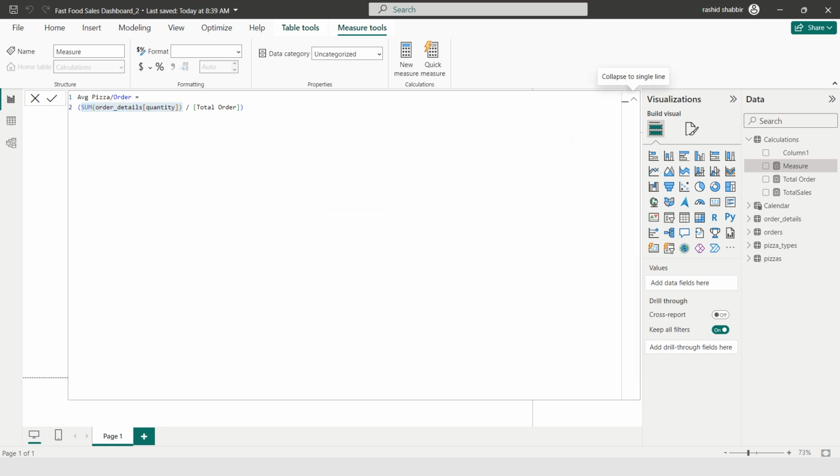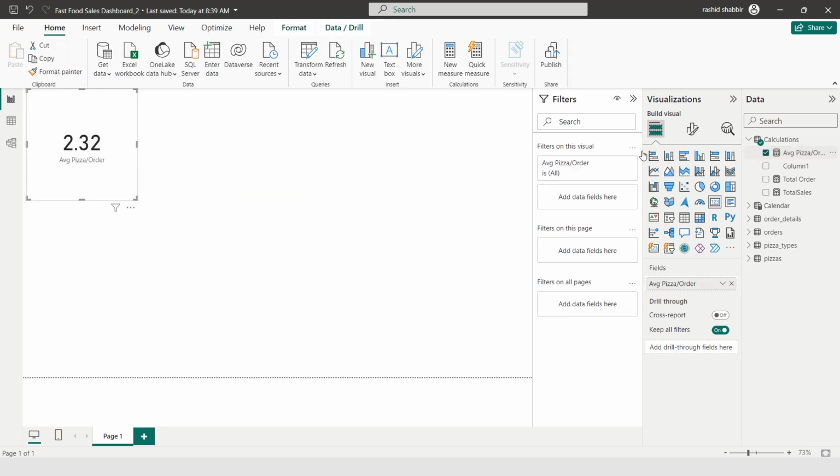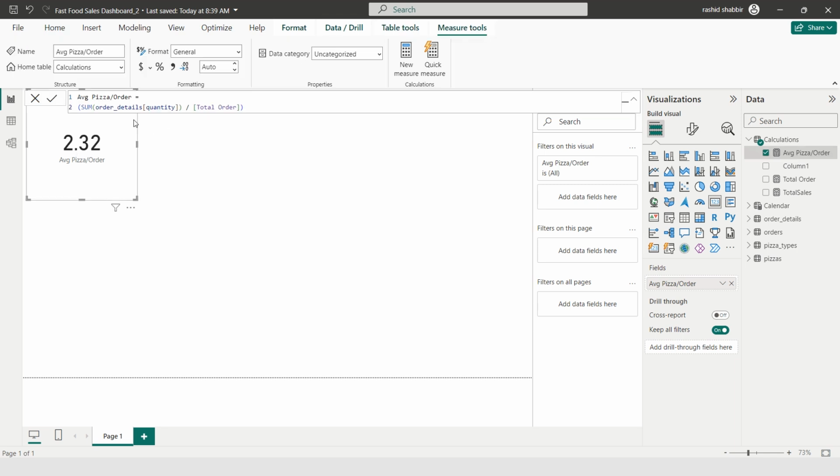So basically if I select this card here and if I select this average pizza order, it is returning me 2. That means the average order contains at least 2 pizzas. Might be in my total orders there will be some orders of 5 pizzas, some 10 pizzas, 1, 1, 1, 3, 2. So the average number per order is 2 pizzas, 2.32. Hope you got that formula.